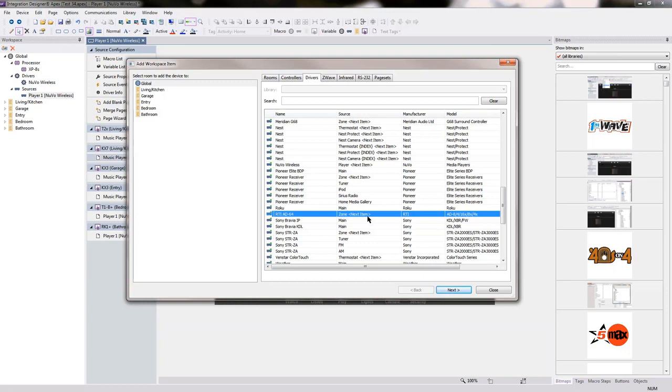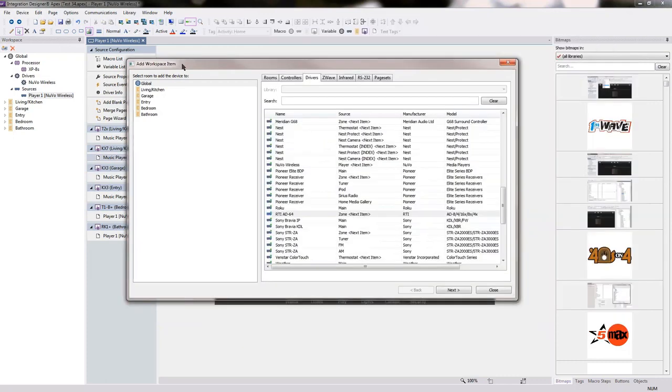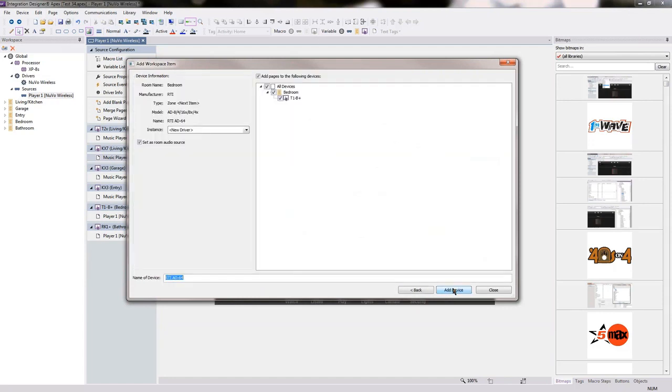Let's see this in action. Back to my workbook. Zone 1 is in the bedroom. So let's go ahead and select the bedroom, select our driver, and select next. You'll now see on the left-hand side, it's going to ask me for the instance of the driver. We haven't added it before, so let's put a new driver in. And you'll also see this check mark, Set as room audio source.